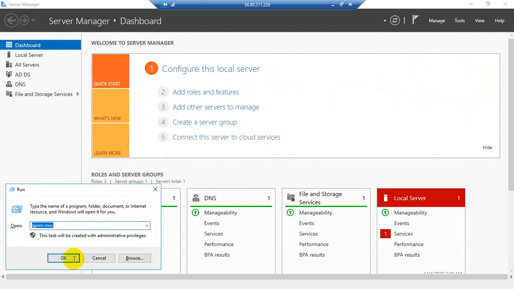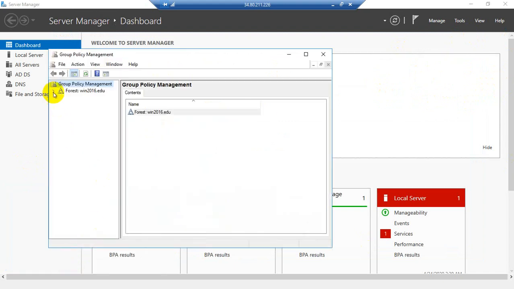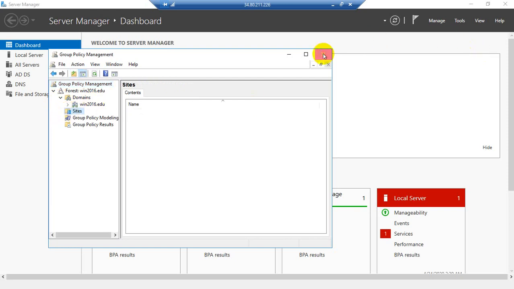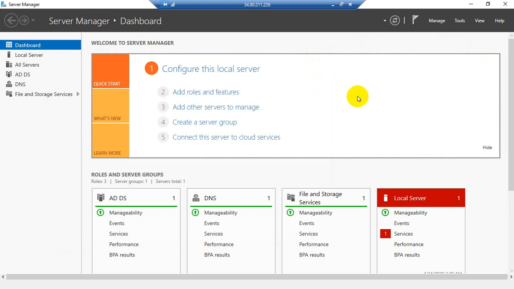So what we have checked: gpmc.msc. We checked the forest name, we have selected the domain name. Site, I'll let you know one by one how to create the site. So now don't worry about it. Let's understand the basic things.